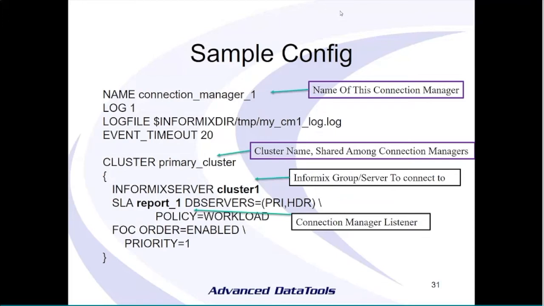So here is a little more advanced sample configuration. We're giving it the name, connection manager 1, log 1, so logging is turned on. There's a log file we're writing to, and we're setting the event timeout to 20. Then we're setting up a cluster, so it's an HDR cluster. Our Informix server is going to connect to cluster 1 as our primary. Our SLA is going to be report_1. We're going to primary, secondary, going to workload.